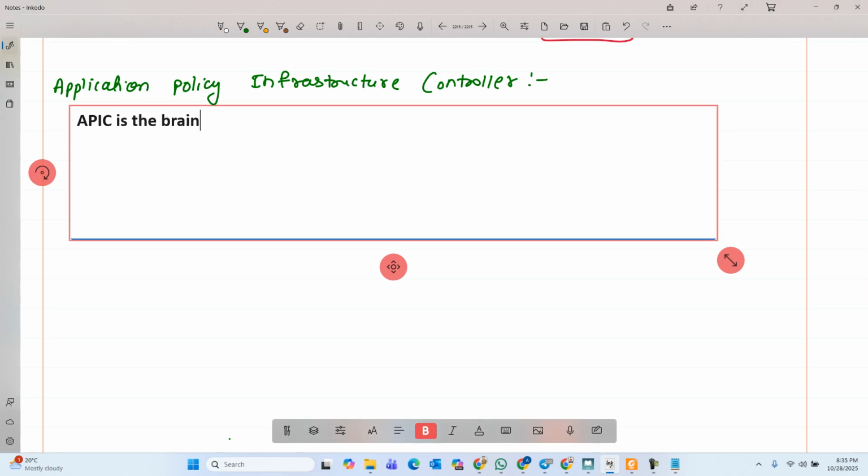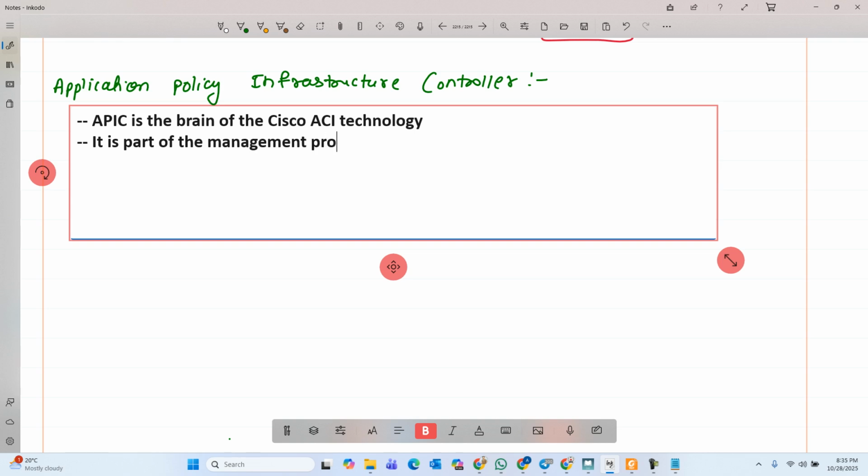APIC is the brain of the Cisco ACI technology. It is part of the management plane. It does not forward user traffic. It is part of the management plane. It is not going to forward user traffic.